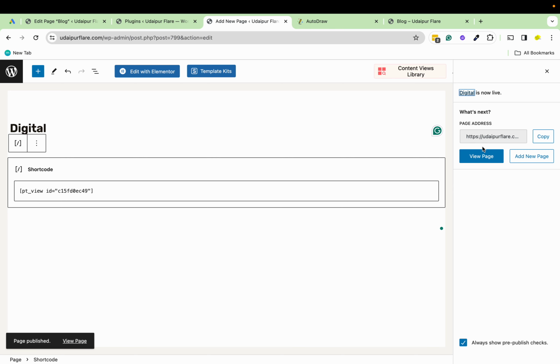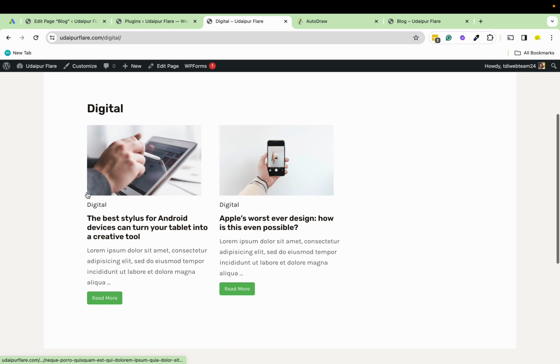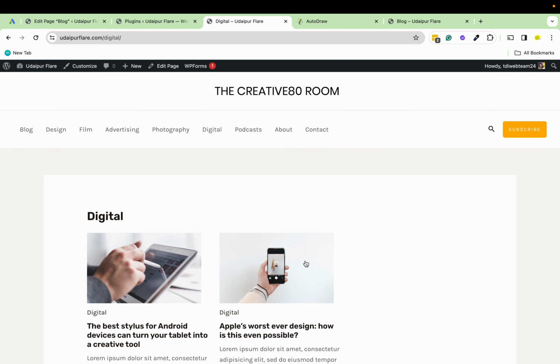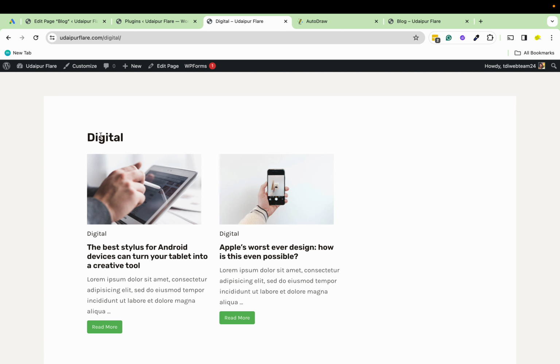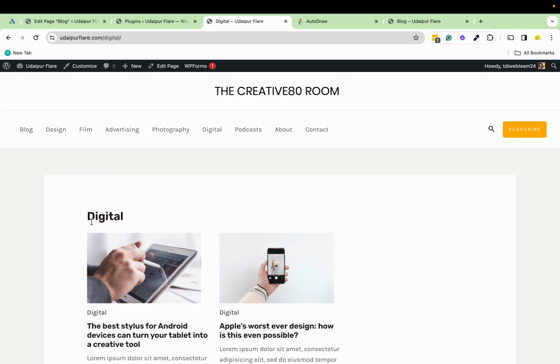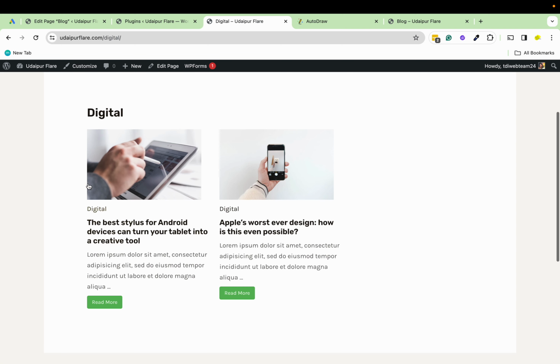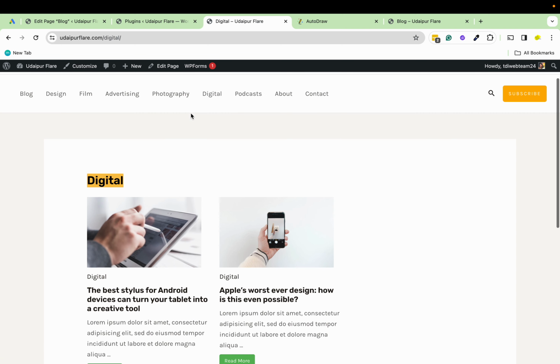Now, once we preview this page, we should see that our blogs are arranged in a grid layout like we wanted. The last thing I want to do here is add this digital category page in the menu. For now, you must have added your blog category in the menu. You can simply remove it and add your new page here.